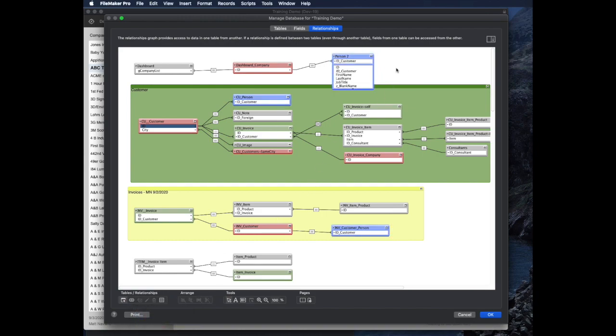That is my list of 10 tips for working with the graph in FileMaker.